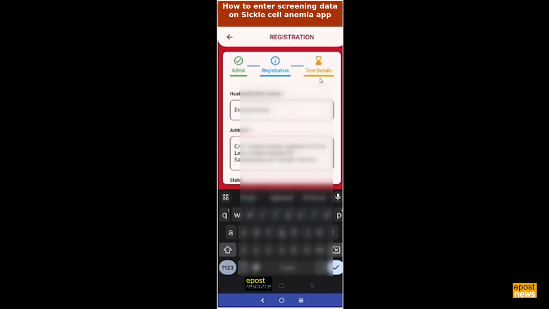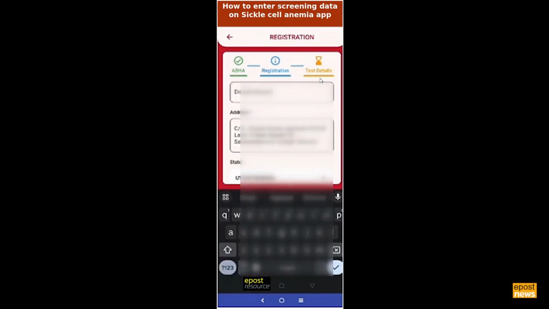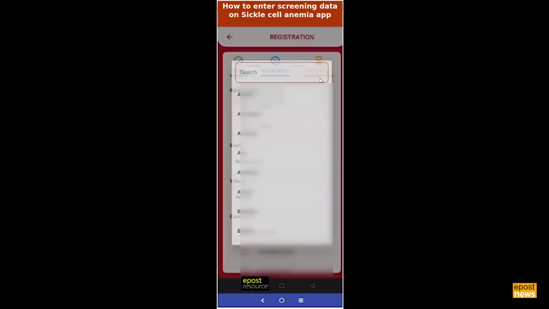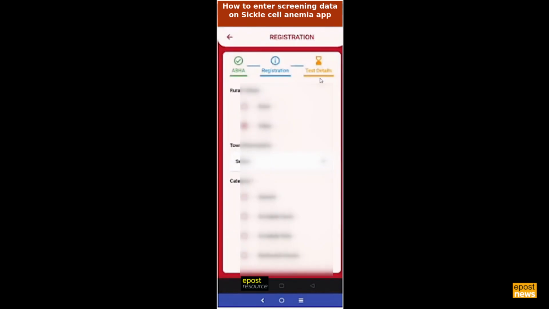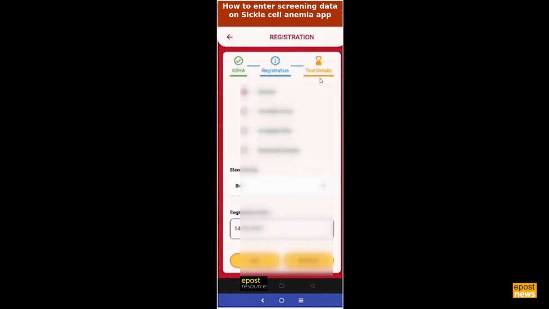Enter all the details. So in version 2.0, we are also giving new fields. We have state and district. Then we have rural and urban. If you select rural, you can search or enter any block from here, and you have to enter block and village. If you select urban, then you need to select town. Now I filled my details.